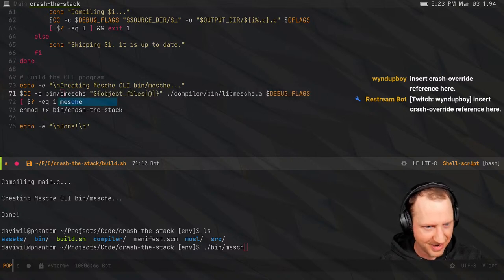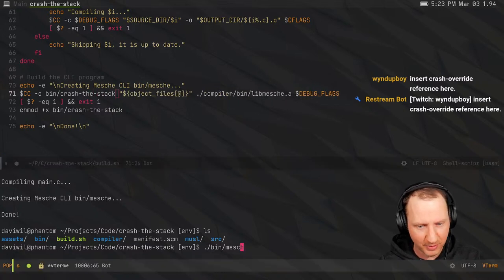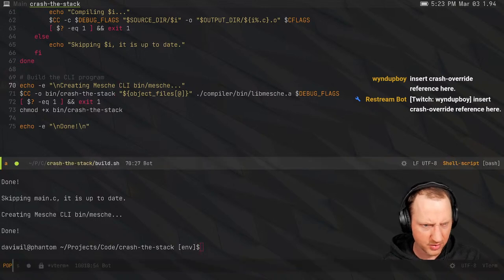Fade has hit the nail on the head. Crash the stack. I'm a big fan of the 1995 movie Hackers. So yeah, the aesthetic will come across. All right. So whoops, let's change this as well.